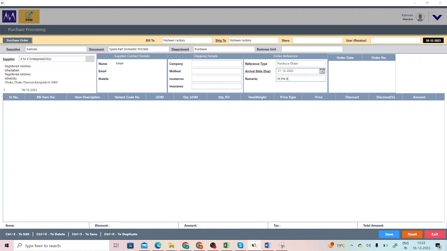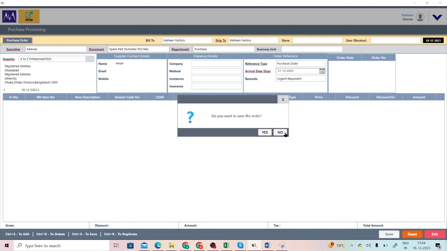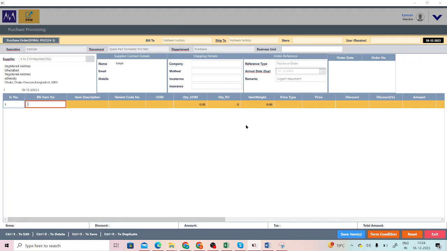Urgent requirement is what I capture here. Okay. Now this is the header which I'm saving at the top. Right? This captures the details for the order apart from the items.